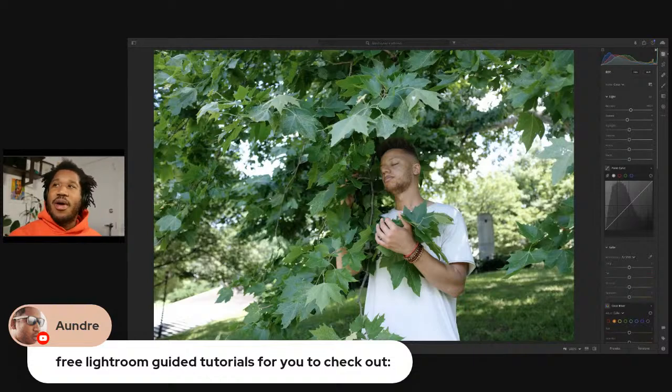All right. So anyway, let's get back to this. So we brought our contrast down. Now I'm going to answer a couple of questions. What are the differences between highlights and shadows? Remember, you can see them over here. Why do you need to know this?